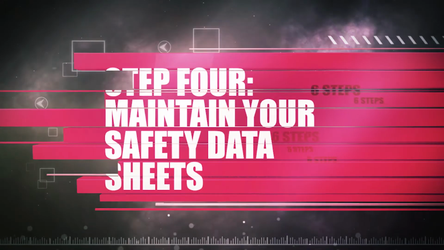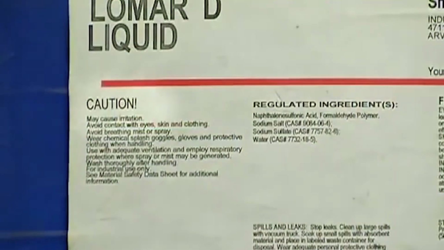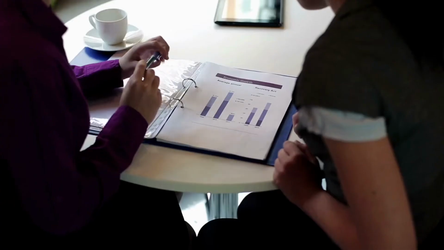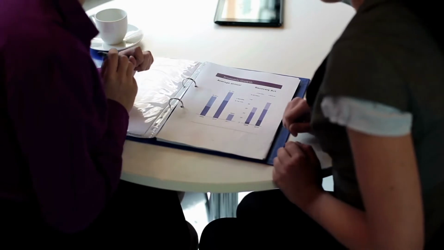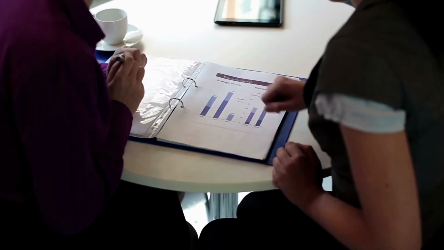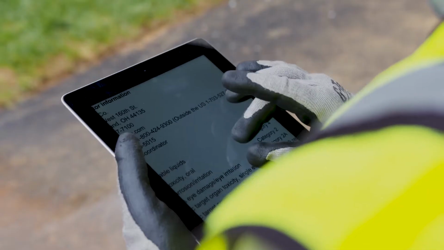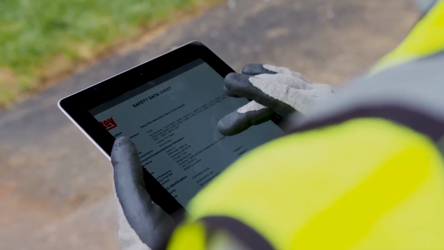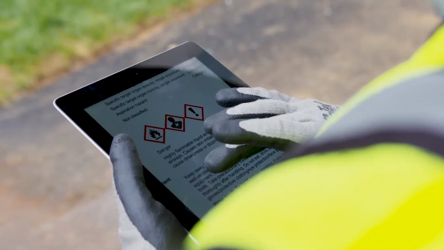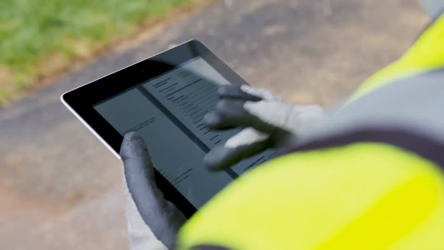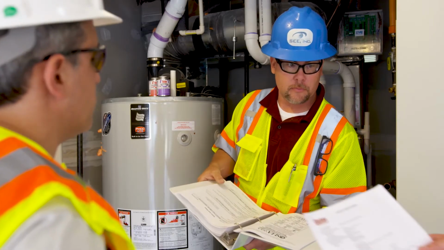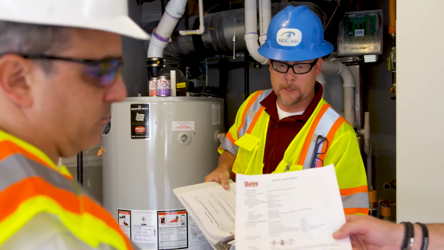Step 4. Maintain your safety data sheets. SDSs are required for all hazardous chemicals in the workplace and must be made accessible to employees during work shifts. Traditionally, this has been accomplished by managing physical copies of SDSs in 3-ring binders. However, a more modern and cost-efficient method is to use an online software system that electronically manages these documents. A good chemical management software solution stores SDSs in a secure, cloud-based library, making them readily accessible to your employees.